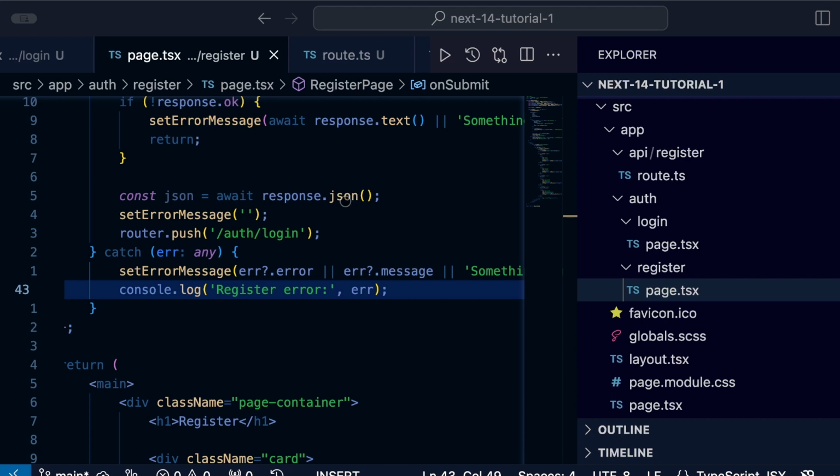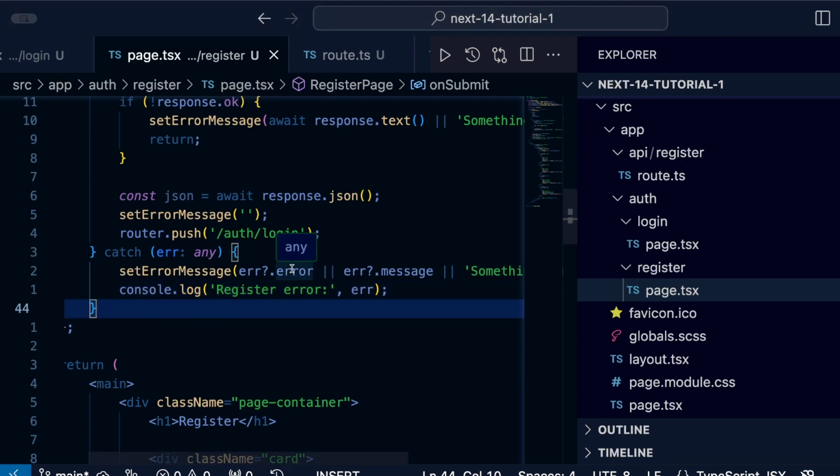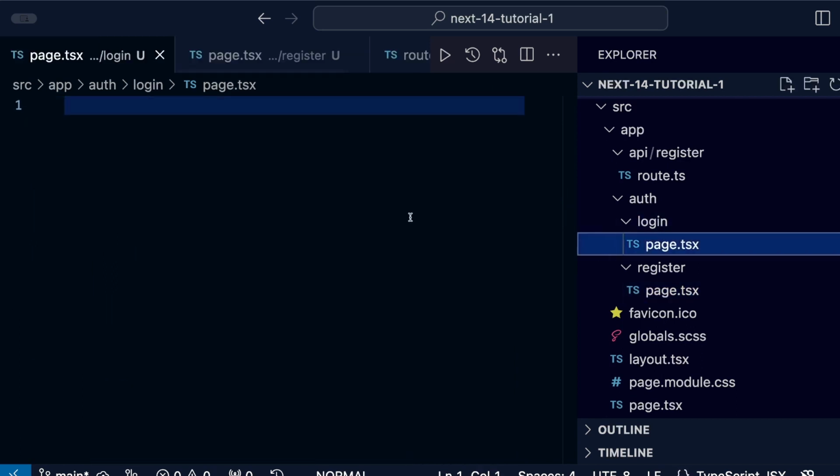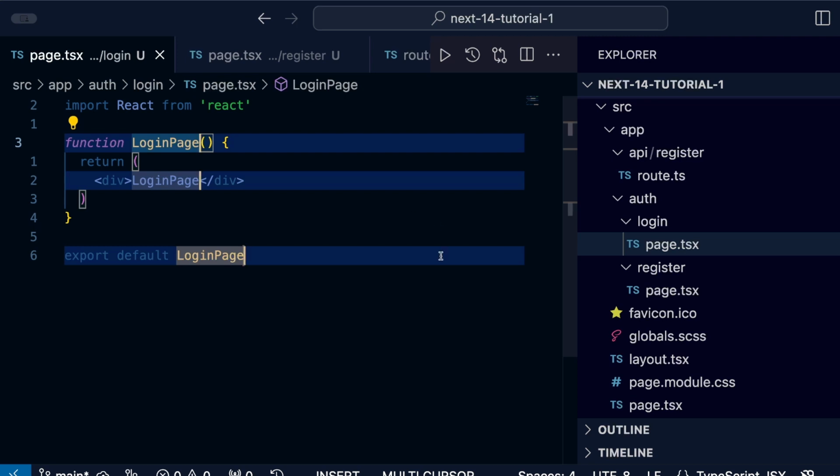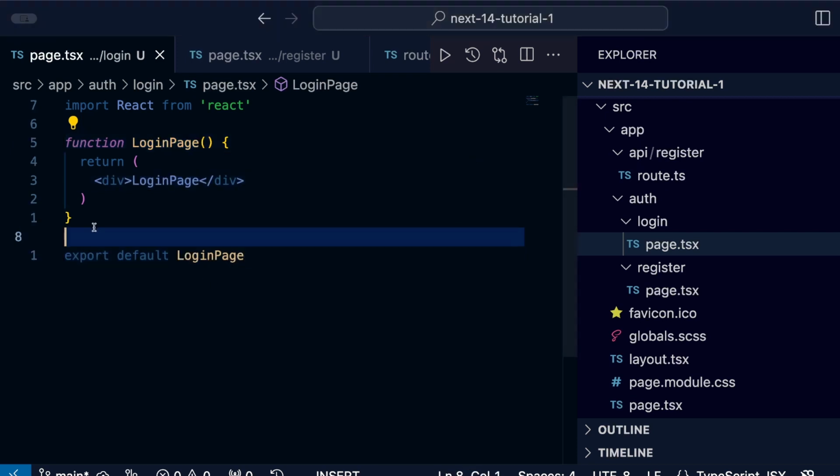Default export is not a React component. Auth login. So what's the problem? Yep. Here. Login page. Yeah. So let's go back here and refresh. So the register endpoint worked and we have a user in our database. So let's work on the login page.